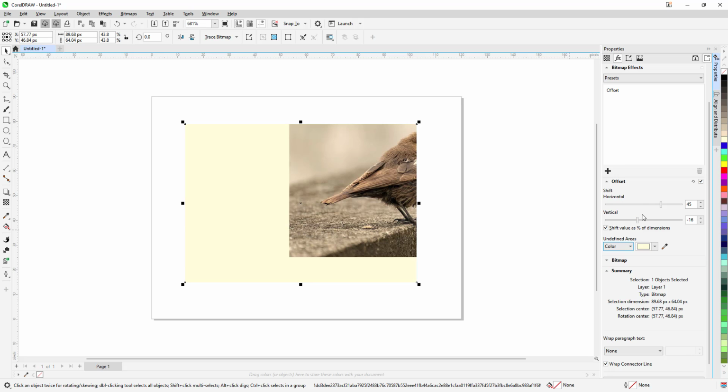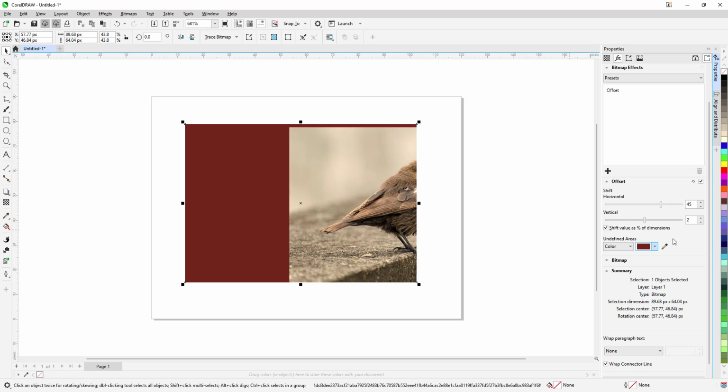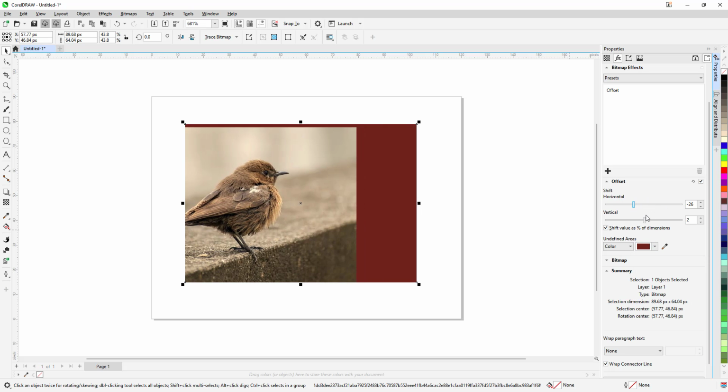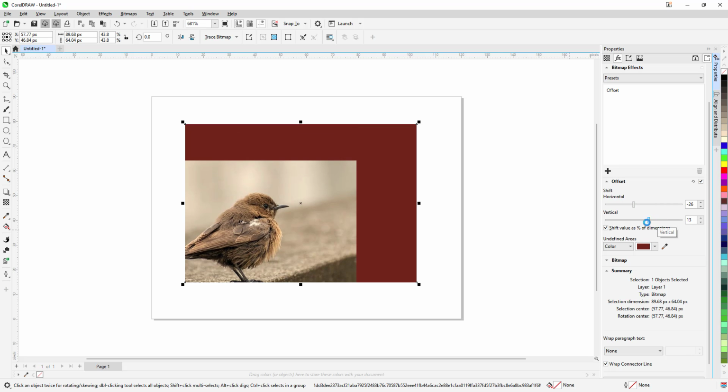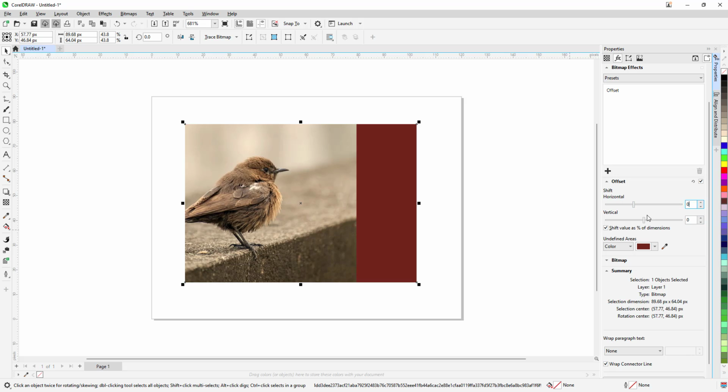Apart from that, you can also utilize the color and choose the color that you want to show right here when you work with the offset, just like this. You can utilize this slider to change the offset effect, or you can also enter the value for the offset right here as well.